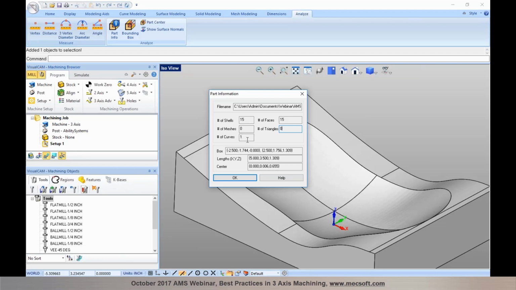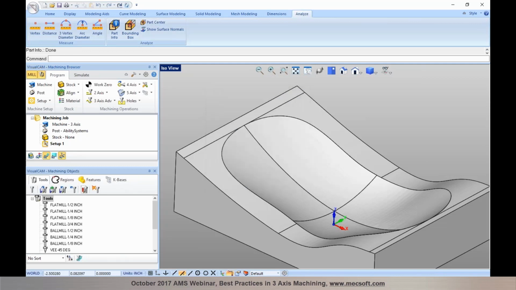Number of curves actually represents your 2D or 3D wireframe geometries, curves in the model itself. This particular part I loaded has one curve geometry, and then we have about 15 surfaces or faces, as you can see. Now, to be able to program our 3-axis machining operation, we would need to have a solid, surface, or a mesh geometry. We will not be able to generate toolpaths for just curve geometry or a wireframe.